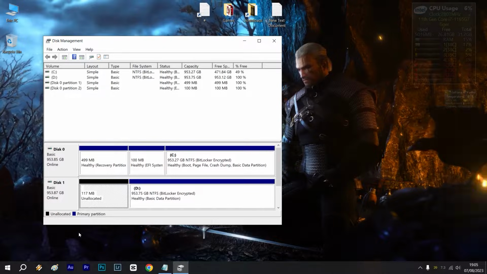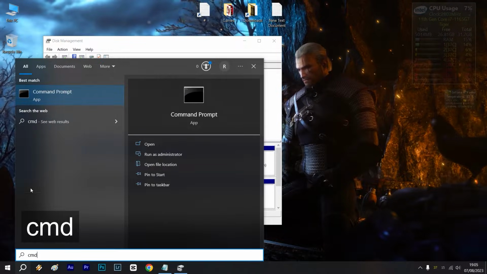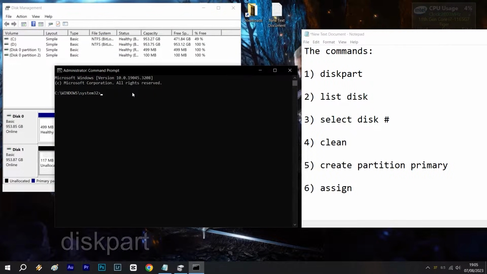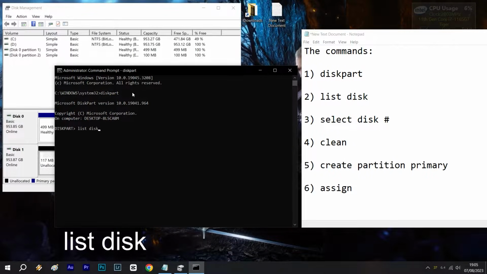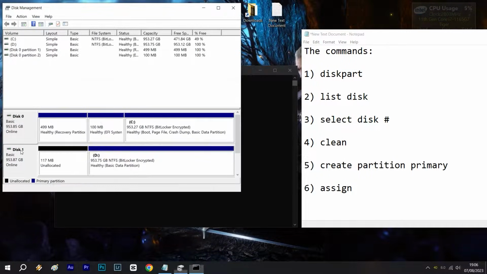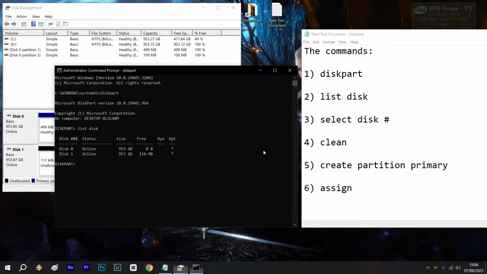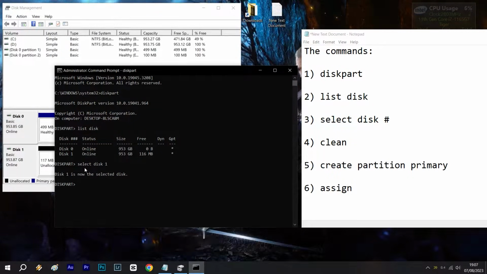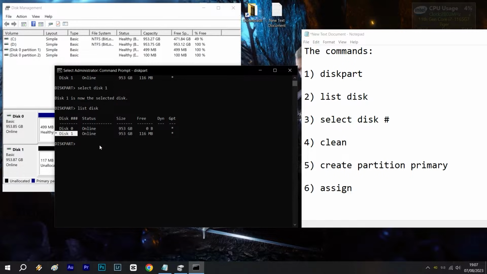So go into the search bar and type cmd and run as administrator, and then just follow along with these simple commands. I want to do this on the disk 1 drive down here. So type in select disk 1 in my case. You can double check by typing list disk again so you see the asterisk next to the desired disk.